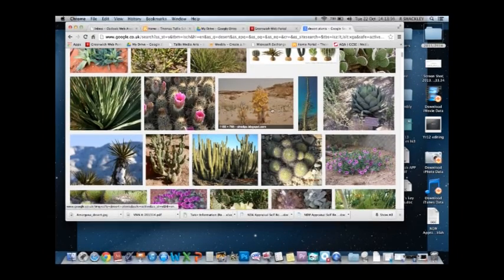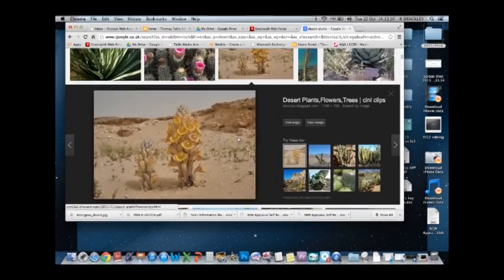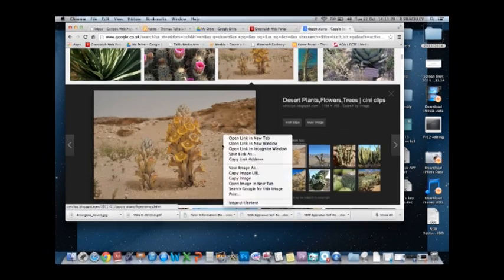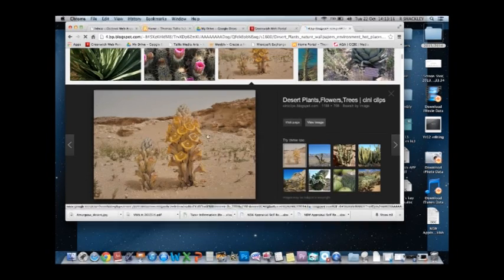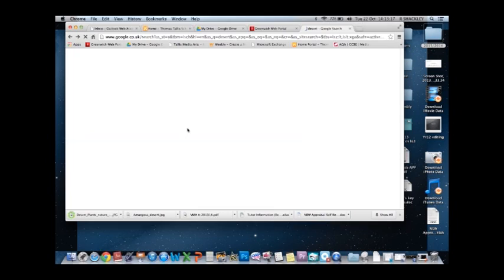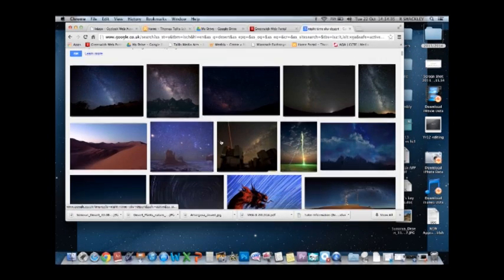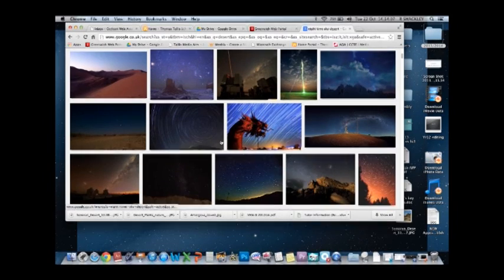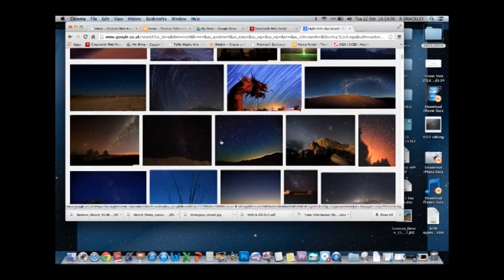So I could use this nice shrub here. View image, control click, save as to the desktop. Maybe I want to set it at night time, so I'd find a nighttime sky.